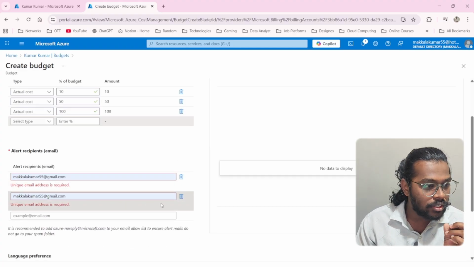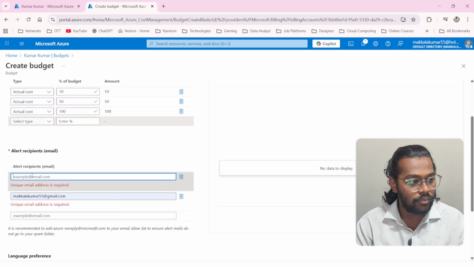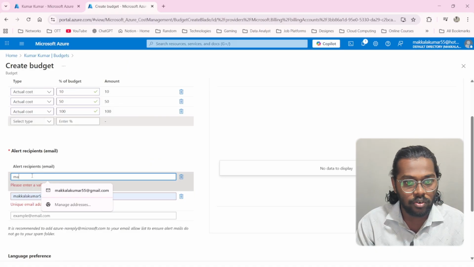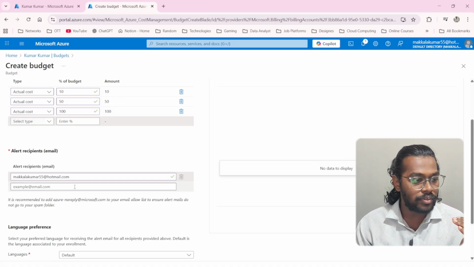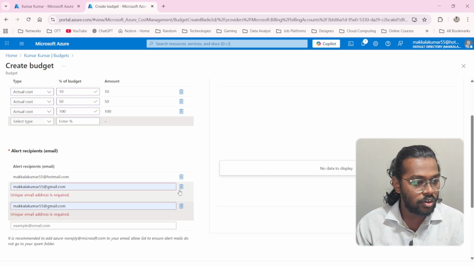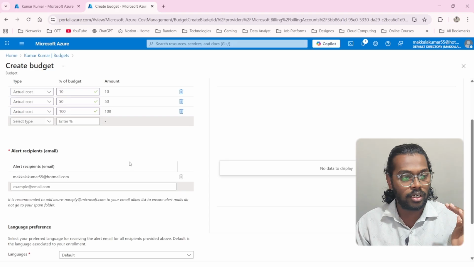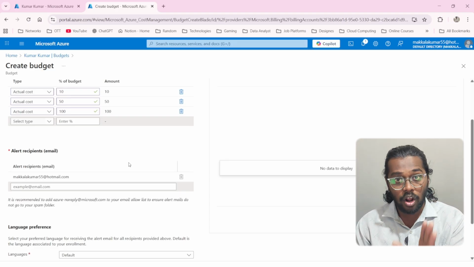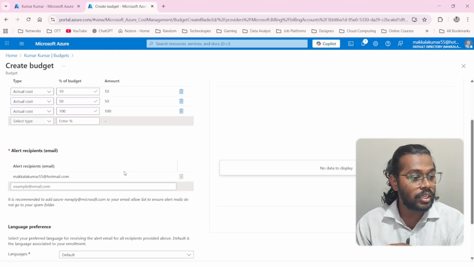Unique email address is required. Okay, for some reason it's not taking my account, so I will keep my Hotmail account only. Let me try again. Okay, it's still not taking my personal account. So I have kept my default Hotmail account, but I suggest you keep the email account which you mostly use. Okay, now that is done.